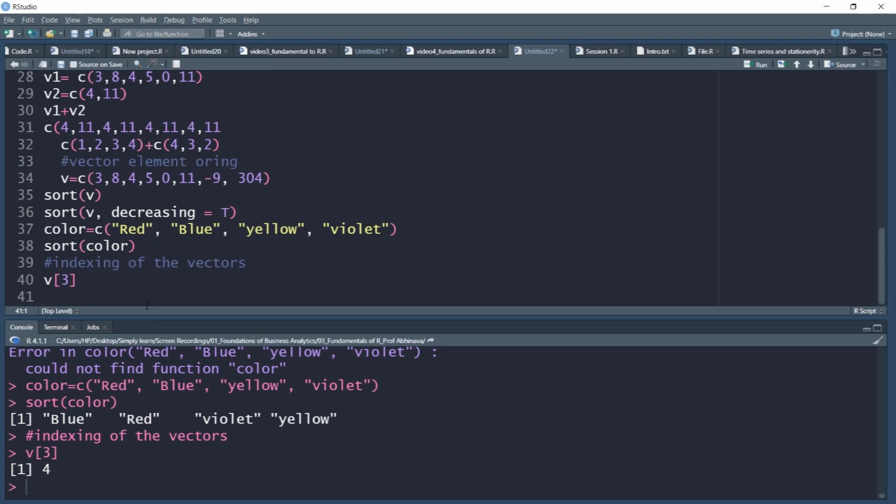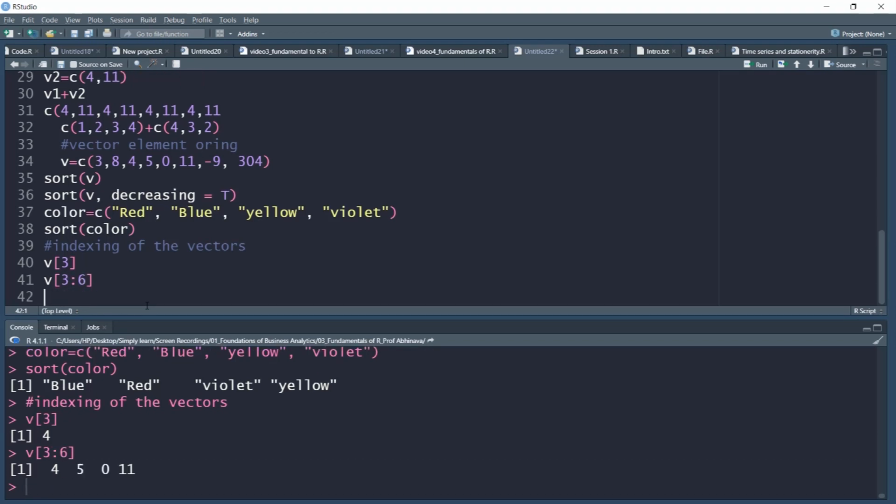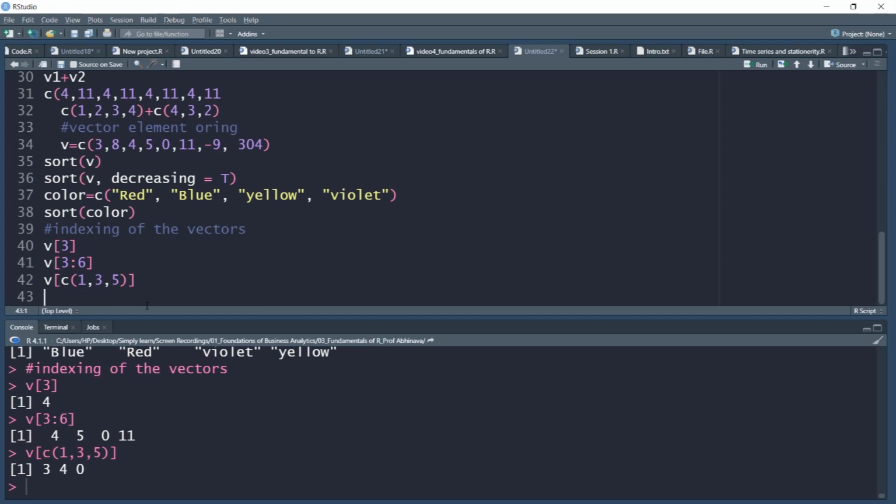In this manner, we can also specify a vector of indices. For example, v[3:6], I can specify these 4 elements from their location starting from 3 up till 6. We can also specify a selected few elements. For example, I can specify the first, third and fifth element. So I provided the location of the first, third and fifth element, which is 3, 4 and 0 only.